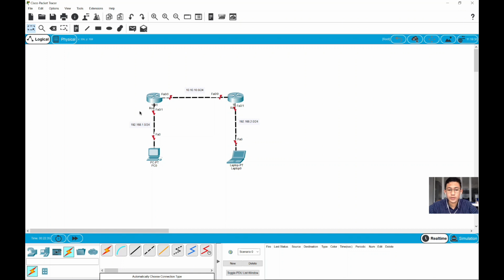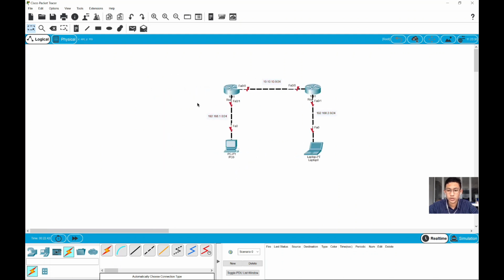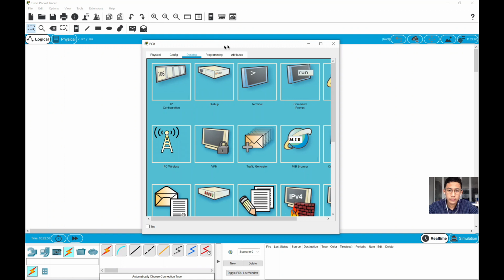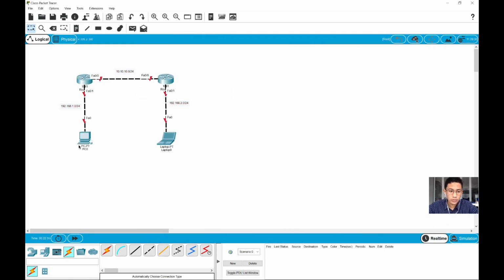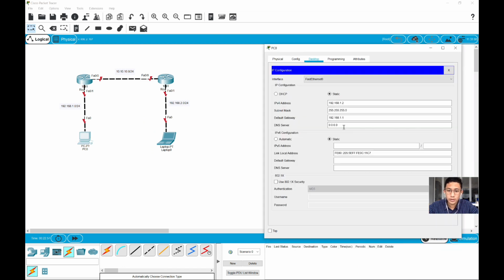First thing first, we need to make this topology. You can follow this topology. First thing first, the easy thing is, as in real life, you have to put the IP address for all of the devices here. In my topology, there is one computer and one laptop.